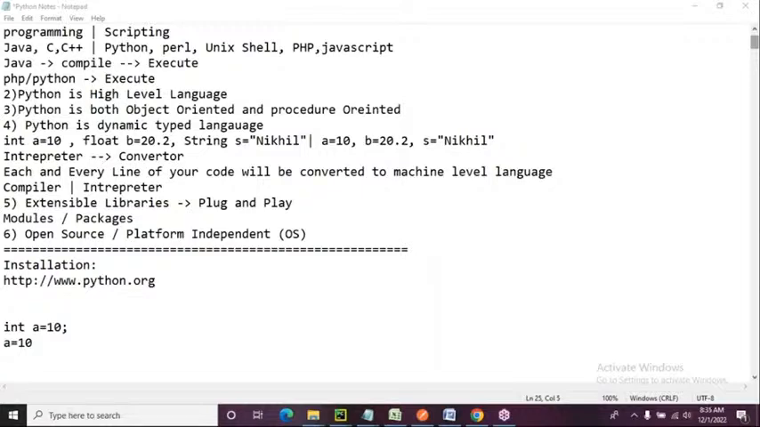See, what is the interpreter? Again, there are two important things that come into the picture: interpreter and compiler. Interpreter and compiler are two converters. Converters means what? Suppose I write some code like int a equal to 10. My system will only understand zeros and ones. My system will only understand the byte. My system will not understand what is int, what is a, what is 10, and all.